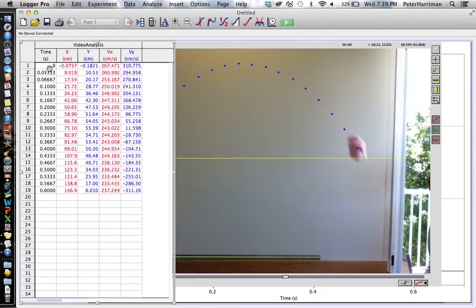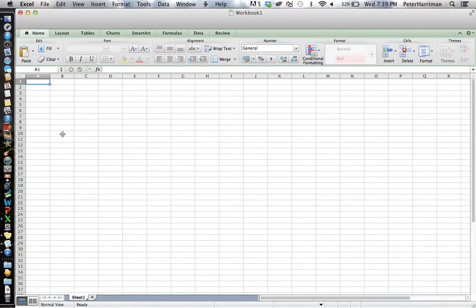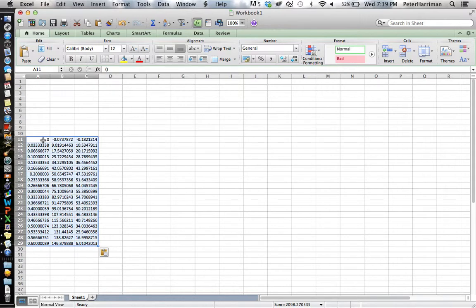I can now select those 3 columns and do a copy and paste into Excel. So copy and then open up Excel and paste that data into the spreadsheet. I'm going to start at row 11, paste that in there. There's the data from what I plotted on the Logger Pro.